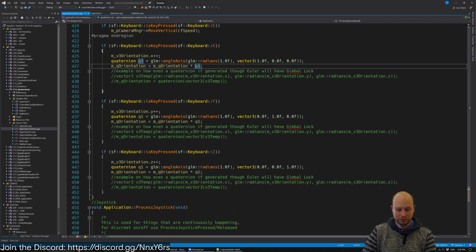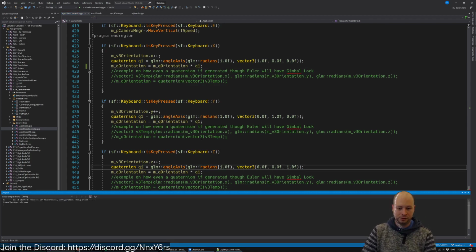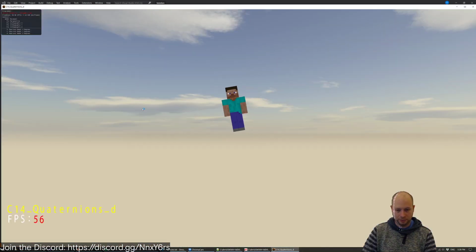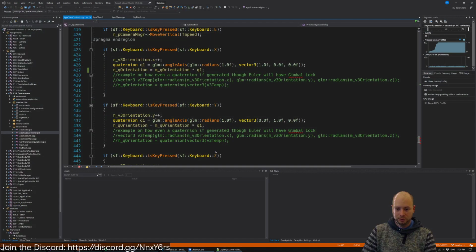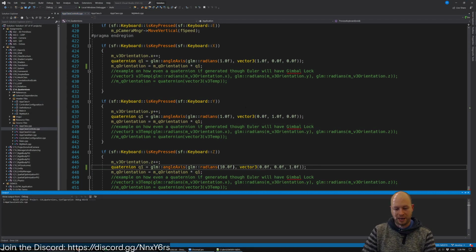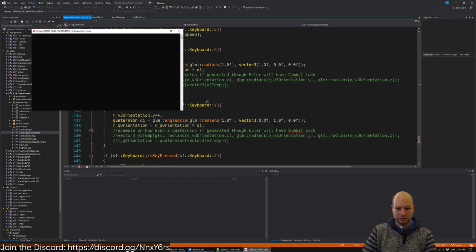So for example, let me do Z. So here, Z, if we hit the key Z, we're going to rotate about Z. So imagine if I was rotating 10 degrees, this would happen significantly faster.